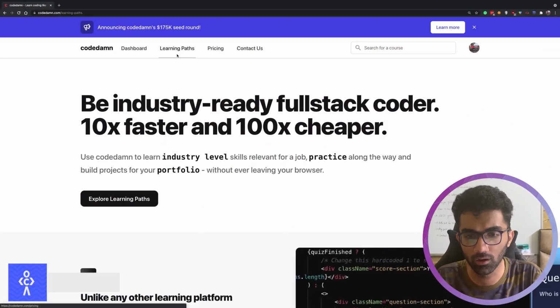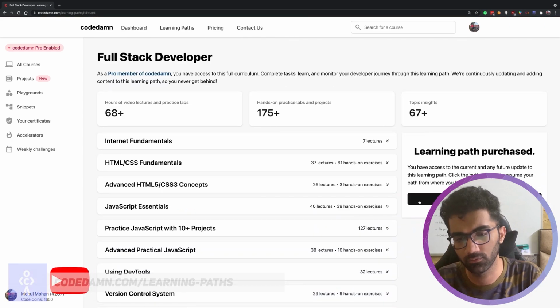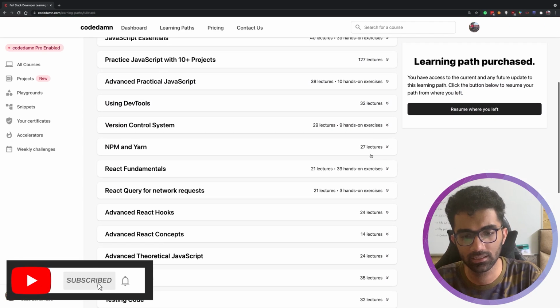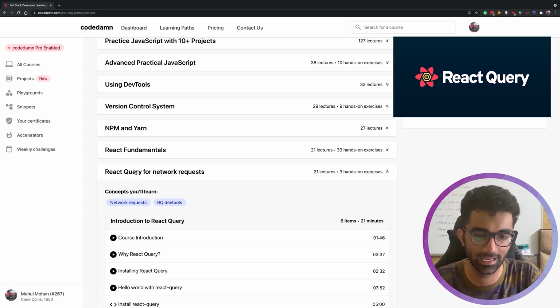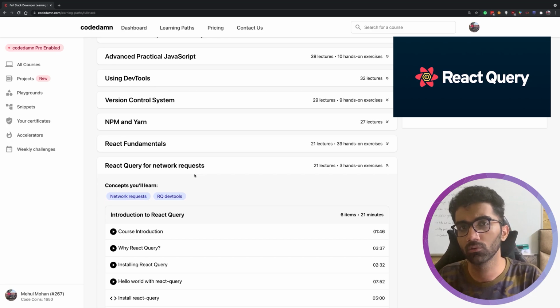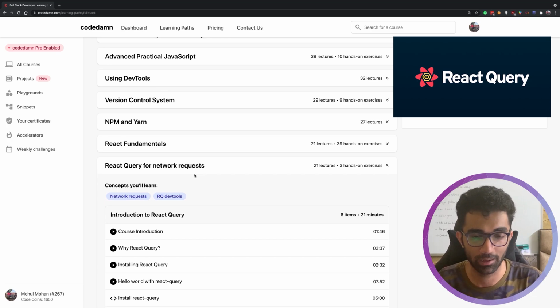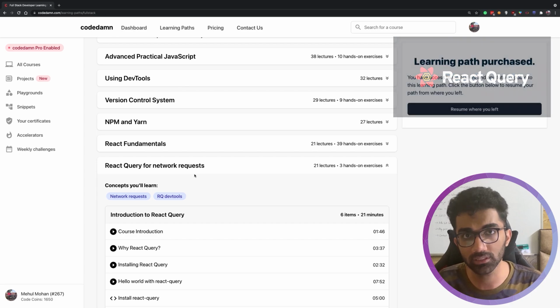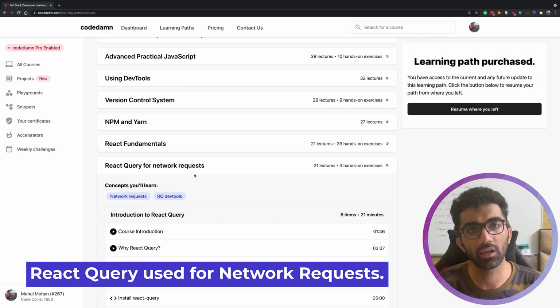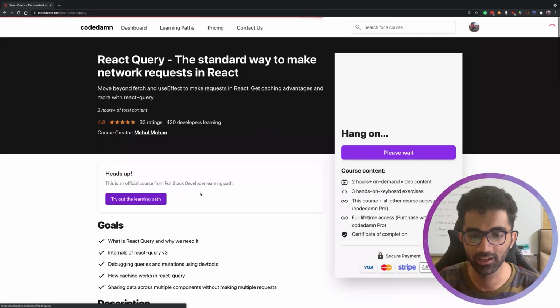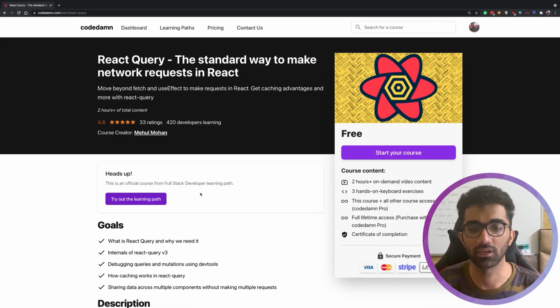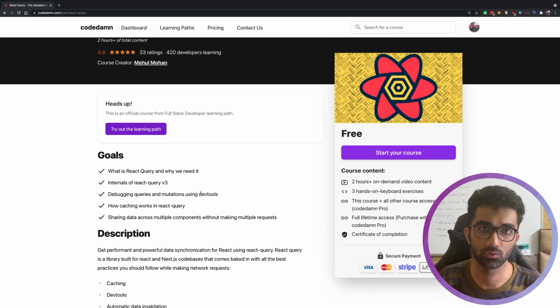And if you go to the learning paths on Codedamn and take a look inside the full stack learning path, now you will see just after we covered React fundamentals, it's important that we start with React Query. And React Query, although technically speaking a general purpose library for anything which returns a promise, the major use case of React Query is only and only for network requests. And we will discuss, very briefly, well, in this whole course actually, what React Query is, how you can start with it, what it means to work with React Query, and what are the advantages over traditional ways.